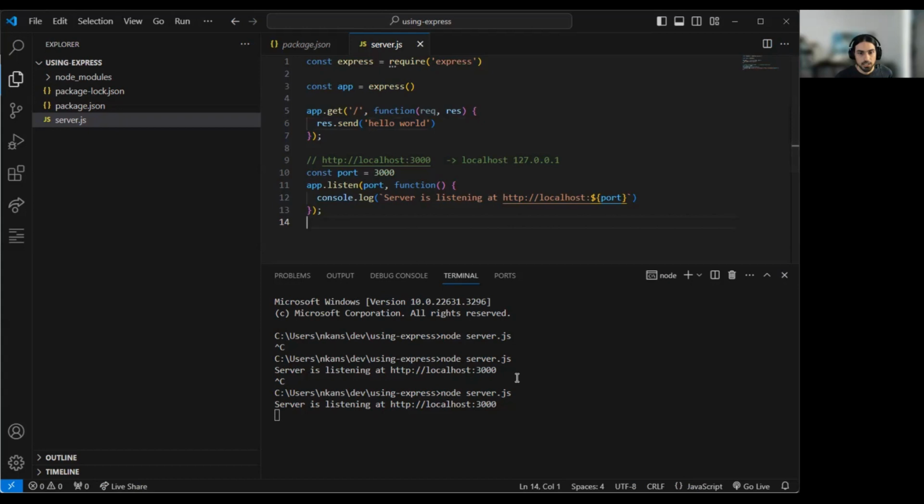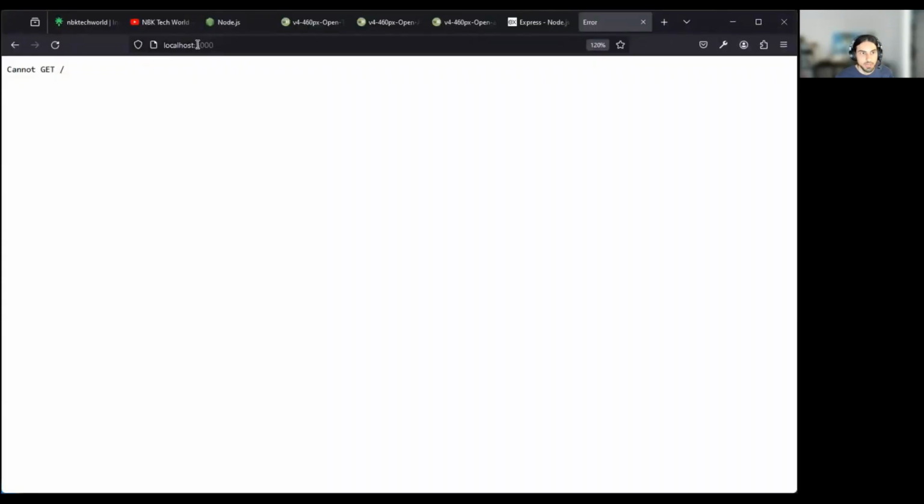Once we save that, make sure to go back to the terminal, Control C to interrupt, and then run the code again. Now I'm going to go to the browser to show you what happens. See, I'm in localhost 3000. That's the route. If I click refresh, you can now see hello world.